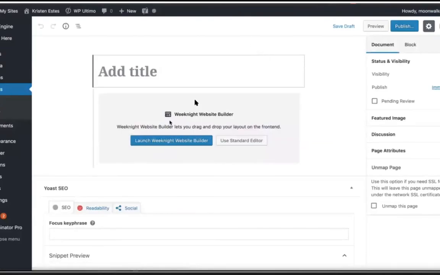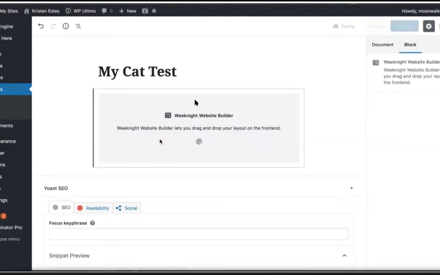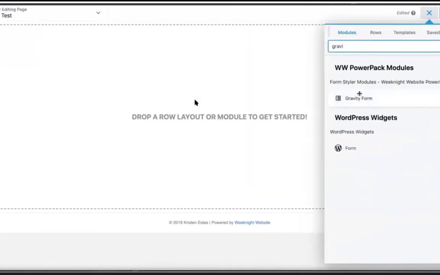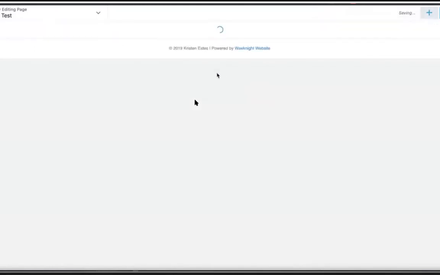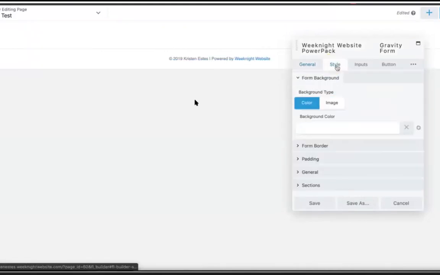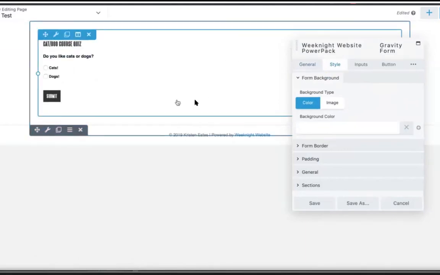So what you do is you go to, let's see, my cat test. So you just open the builder, and then there's also a Gravity Forms module. So super easy, just like Forminator, to add in. You could also add it in via shortcode, but just make it easy on yourself and use this Gravity Form module. The cool thing about this is you can actually style these more within the builder. So all of these guys take a minute to load, but there you go.